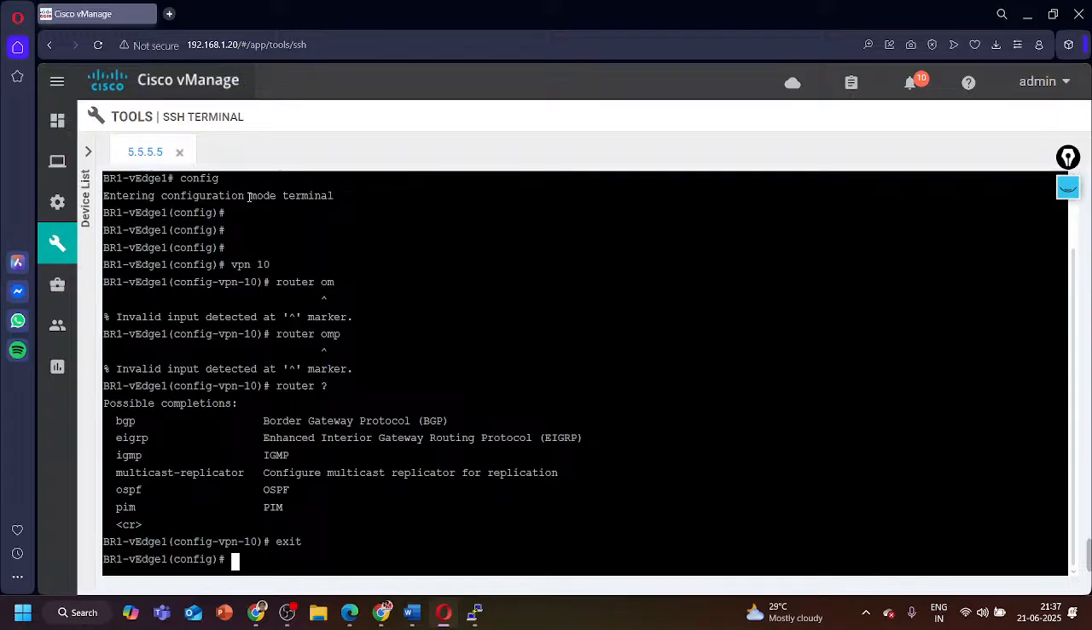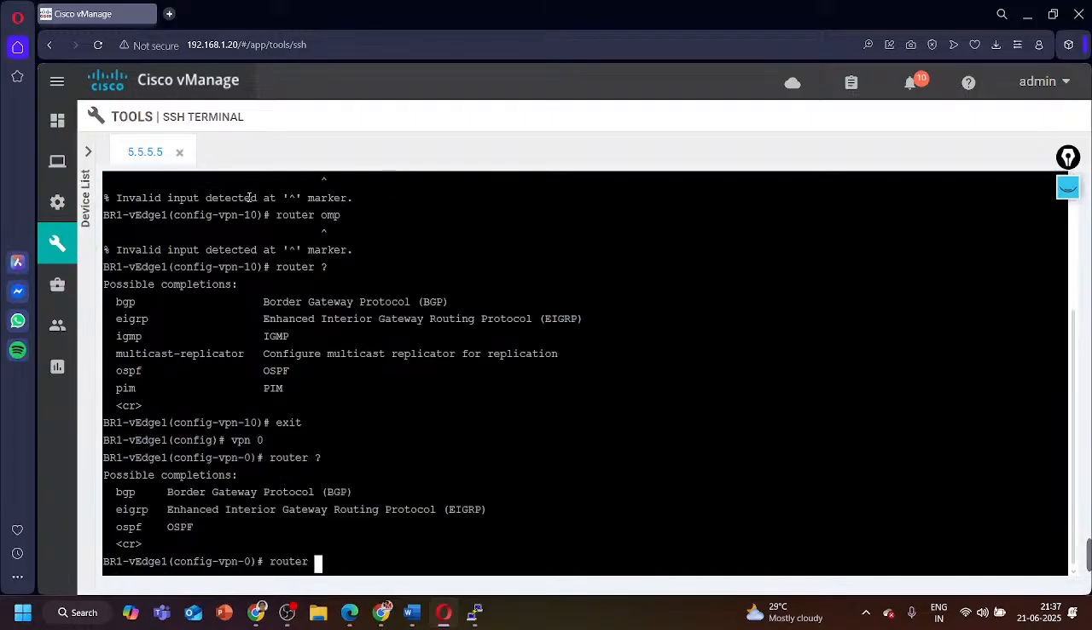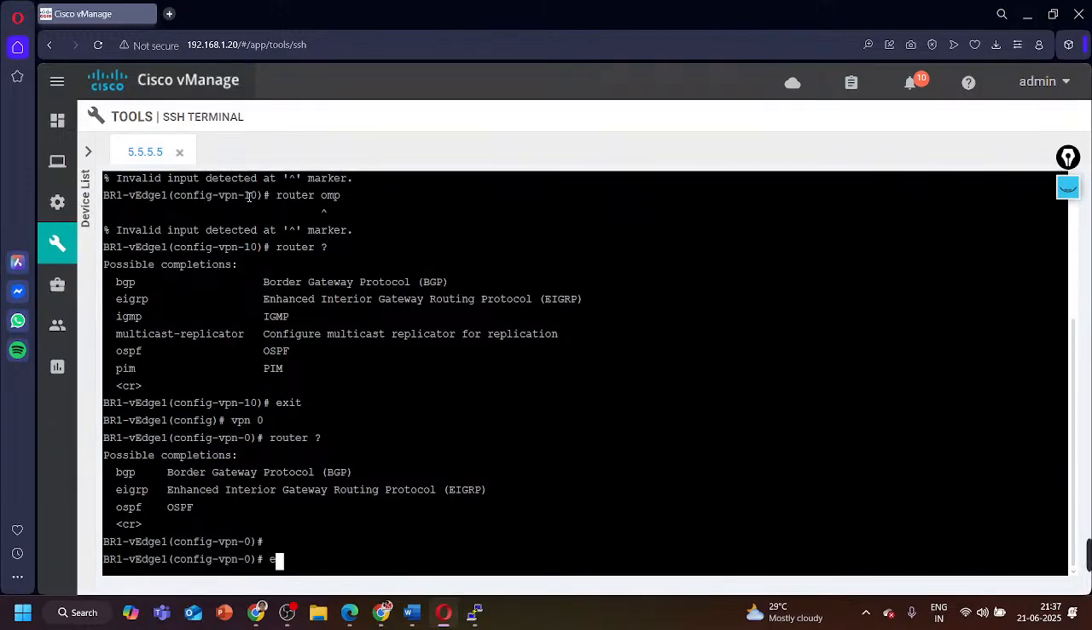OMP will be automatically redistributed. VPN 0, you have got VPN 0, you will not find the OMP command. Router, and see OSPF, EIGRP and BGP are there in VPN 0. Automatically, sorry, OSPF will be automatically redistributed into OMP, but OMP will not be redistributed into OSPF automatically. You have to redistribute. And guys, in the CLI there is a limitation.